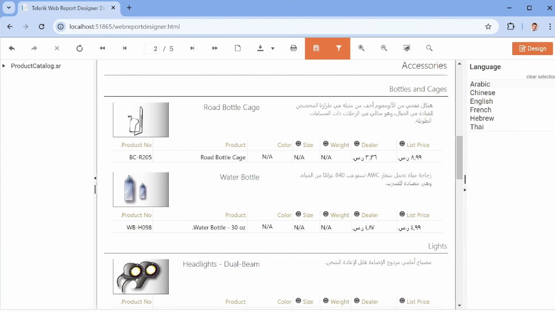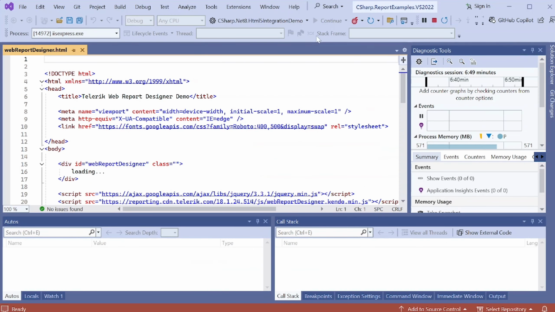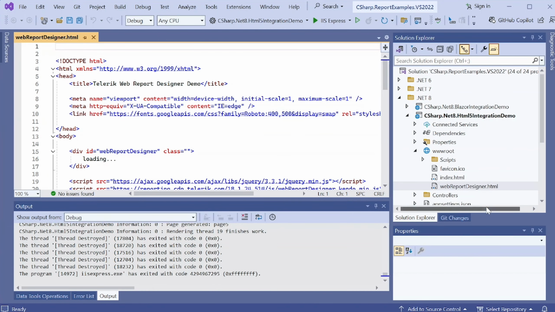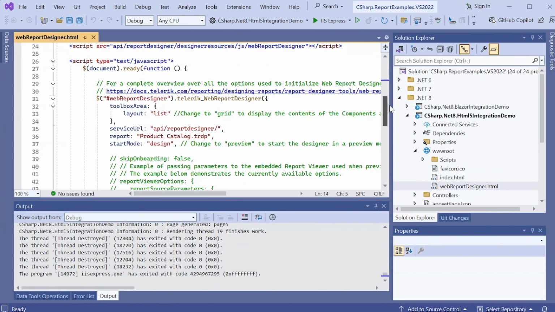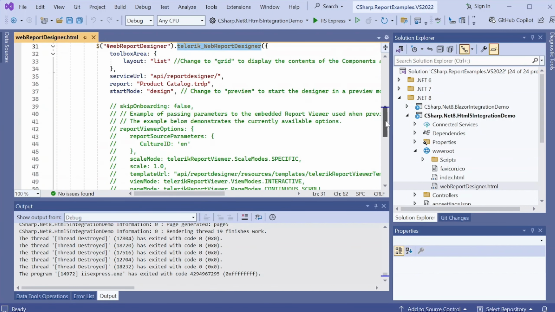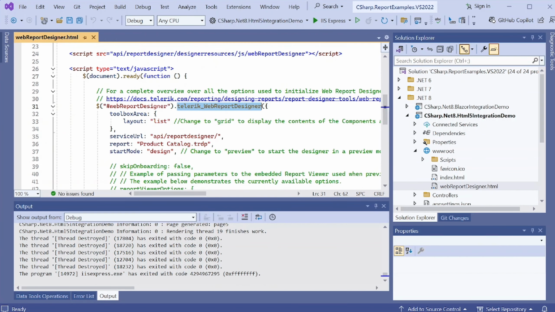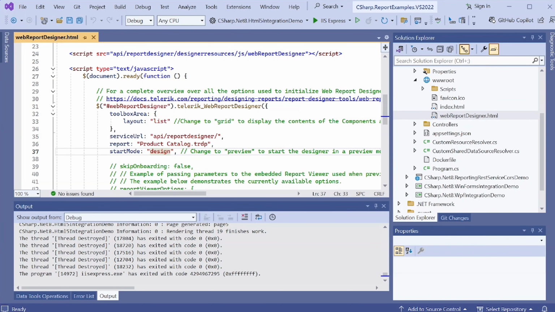Let's take a closer look at the project to see what's been configured to make this possible. First of all, we have the Web Report Designer page, which uses the HTML5 Web Report Designer wrapper, essentially a JavaScript component that configures the Report Designer control, and it points to a Web API URL. It points to the sample report, which is the product catalog, and you can configure starting the Report Designer either in preview or design mode.